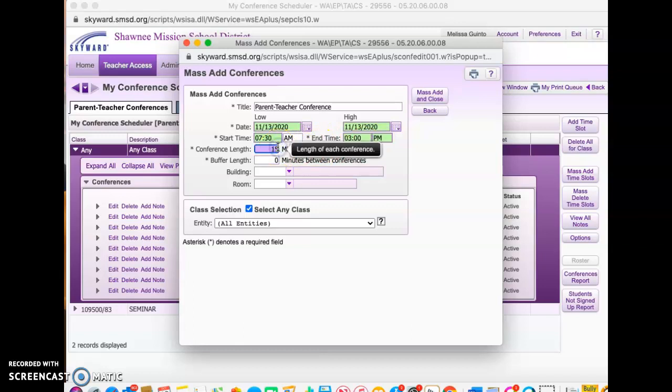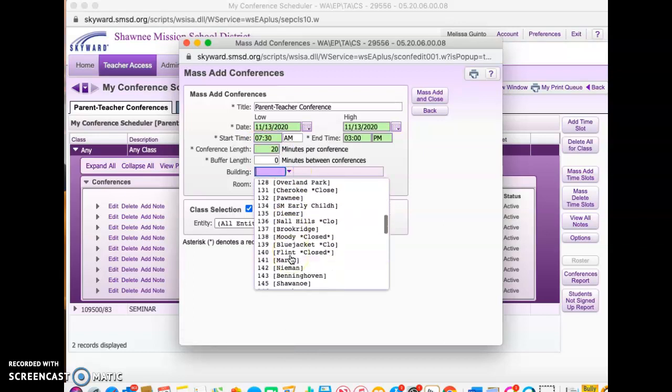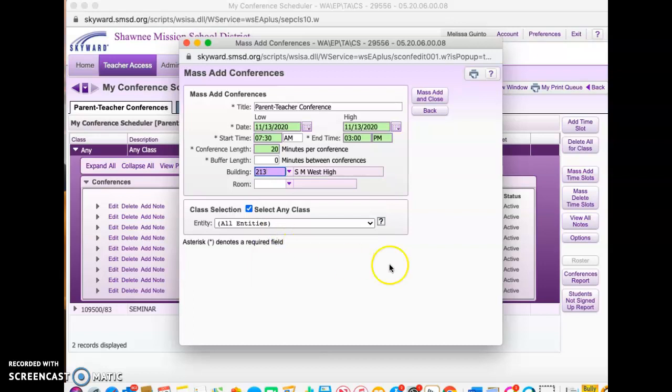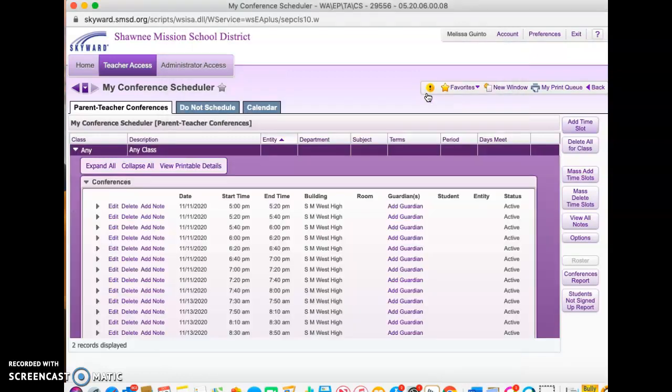Again, 20 minutes for the conference length. Again, the building. And mass add and close. So your time slots have been created for all of your courses.